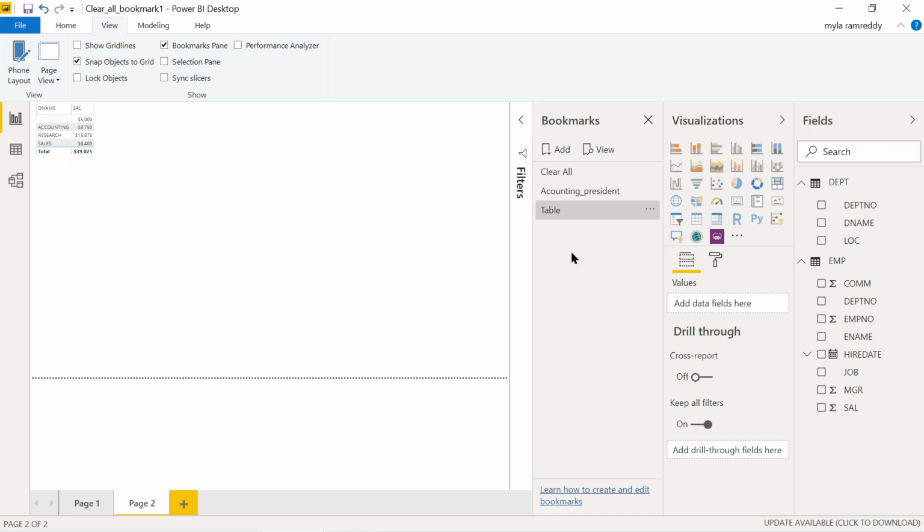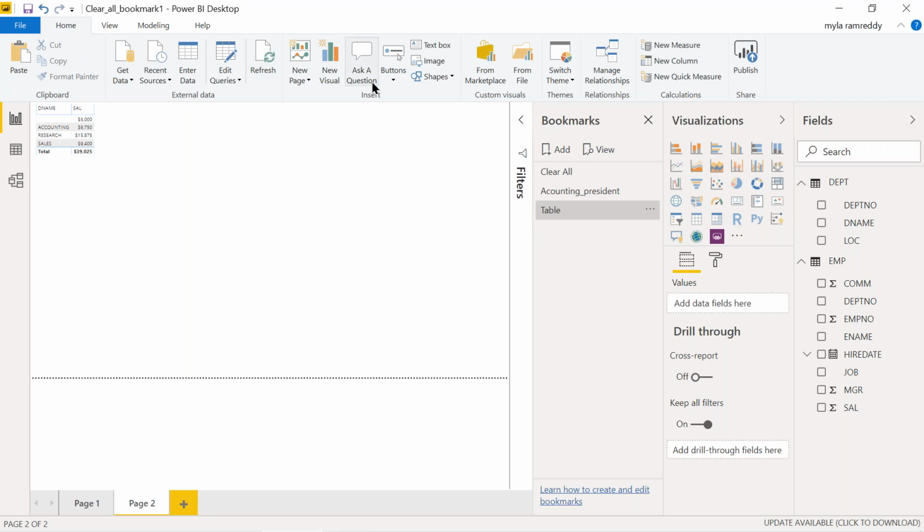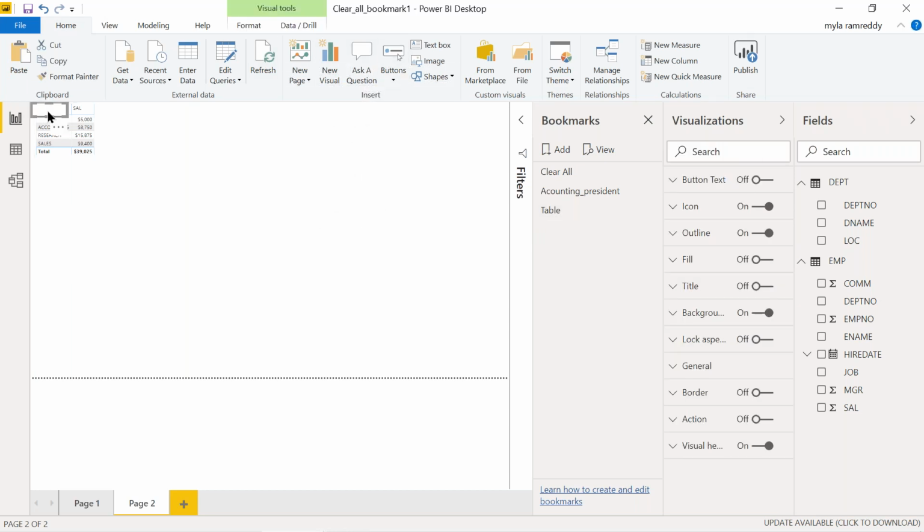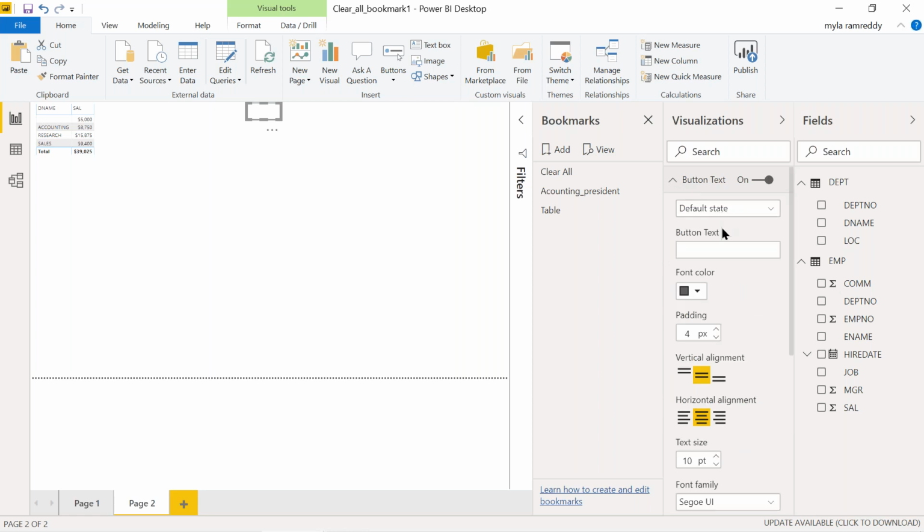Now I want to create here one button. If I click on this one, it has to go to the table. That's the reason I am creating one button, and this bookmark I will try to map over there. So going to the home, I am trying to create here one button. Let us take this one as a button here, and this button text I am adding as table.